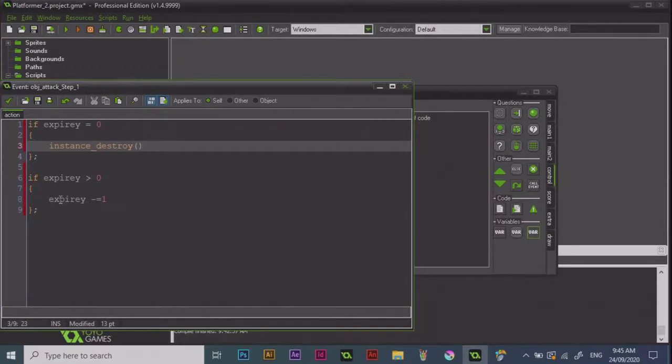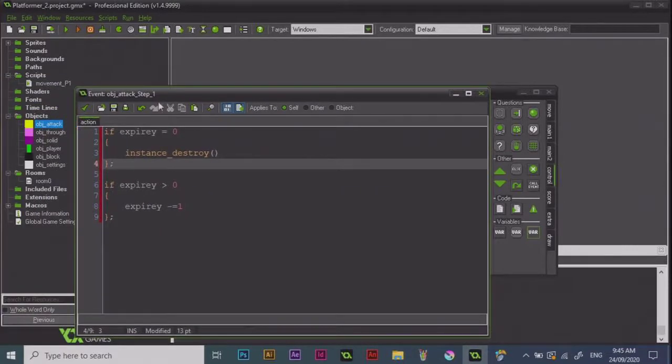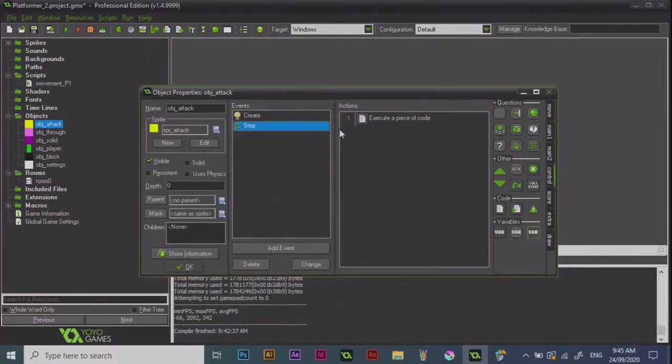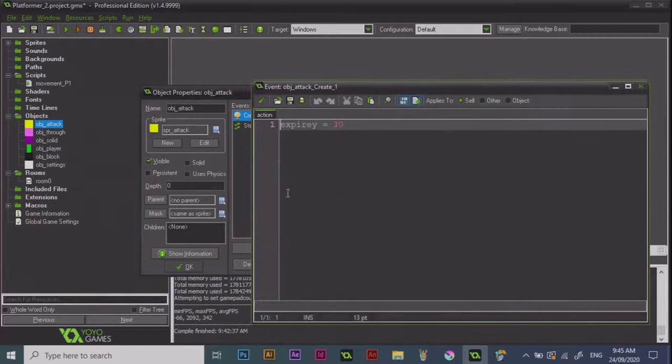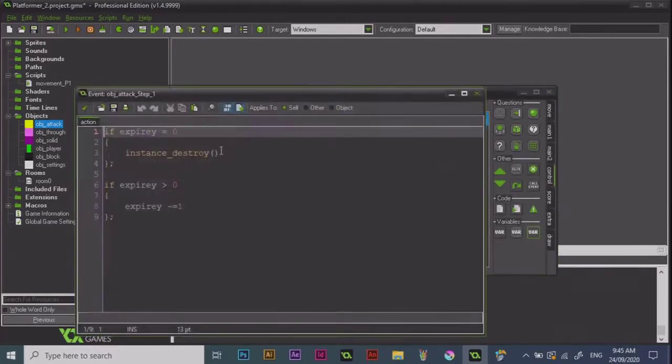So what this is doing is it's destroying the object, the object being obj attack. So when it flicks through these milliseconds, as soon as it's created, you press the attack button, it'll create the attack block, this block here, the yellow one, and it'll set a thing called expiry. So when expiry is set to 30, it'll know what to do when it's constantly checking in the step event.